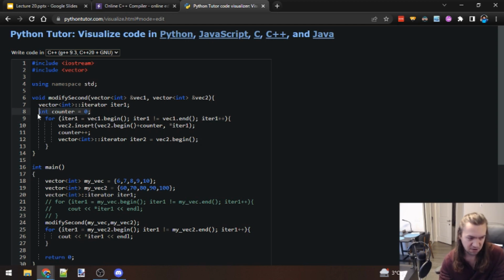I'm going to use a counter, and it's going to tell me where I need to insert the next value, because I need to insert the very first number, the 6, at position 0, then I need to insert the 7 at position 1, the 8 at position 2, and so on. So I'm incrementing that counter every time. I insert at the beginning plus the number of spaces equal to the counter, and the thing I'm inserting is what's at the iterator that's going through each of the elements of my very first vector.